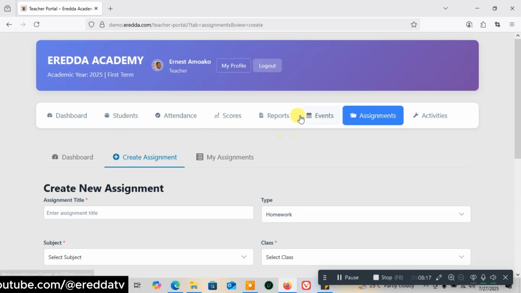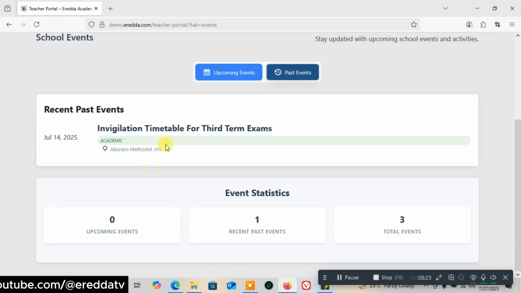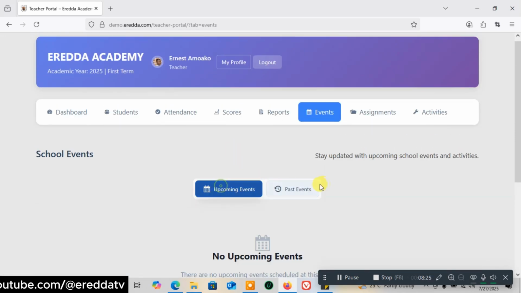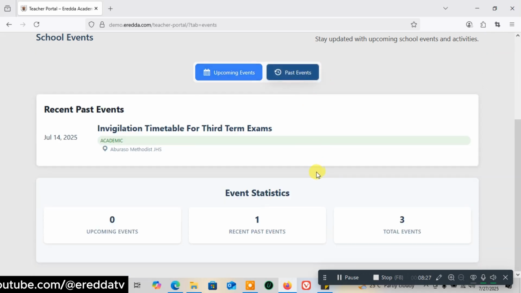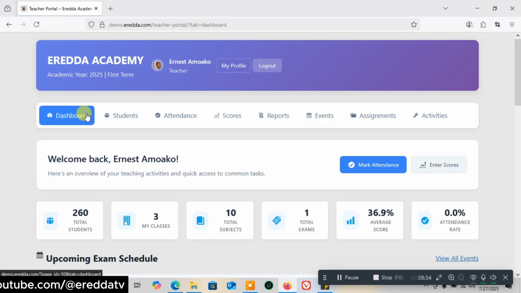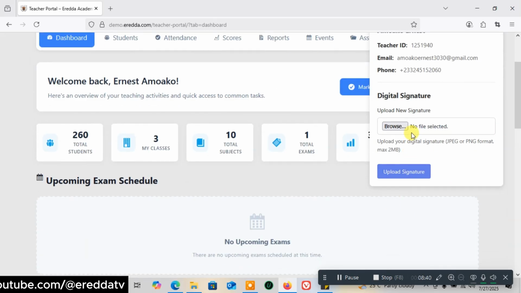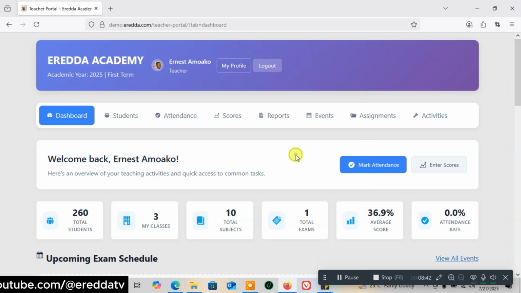So this is an event. Teachers can also check the events, upcoming events and past events. There is no upcoming event, but I have one past event. Okay, good. Let me go back here, and this is very neat. Because I'm a class teacher, I can also decide to add my signature here. I can click here and upload my signature. Okay, simple as that. So this is very beautiful.